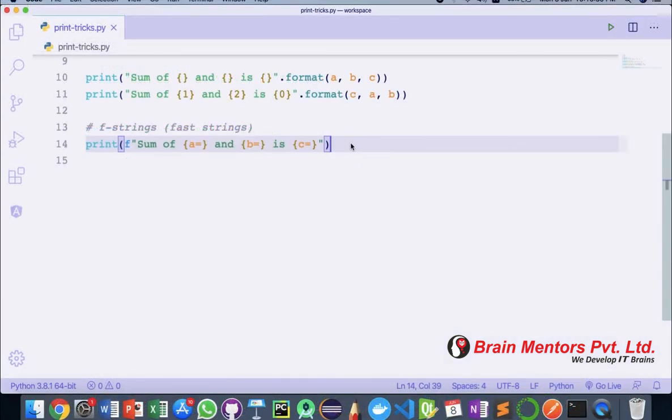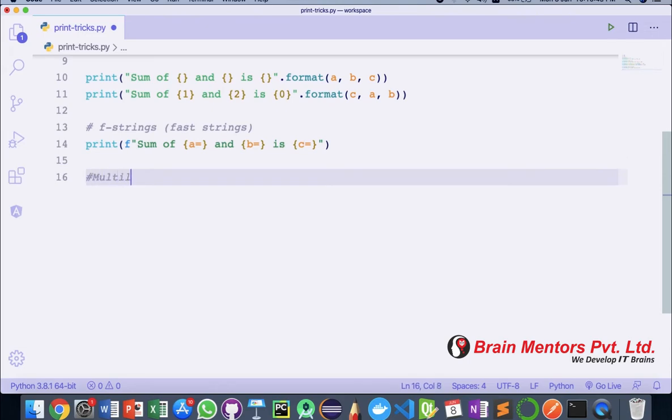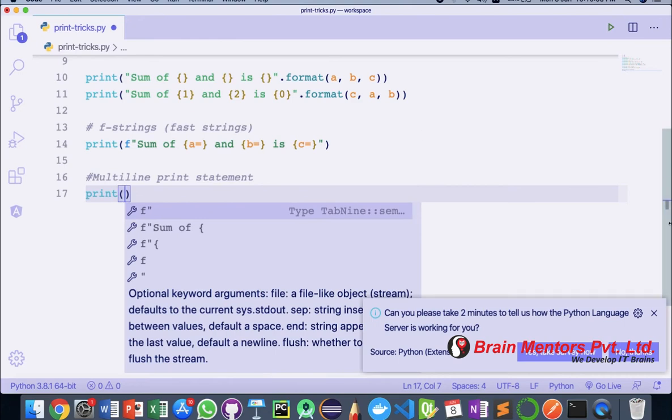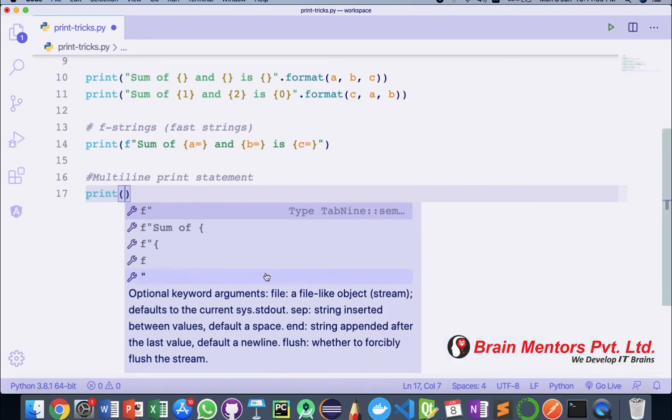Let's move on to the next trick in using the print statement in Python. The next trick that we have here is the multi-line print statement. Let's say you want to show a menu to the user where you have 4 or 5 different menu options. If you use a normal print statement, then you would need to use some backslash or keep track of spaces and something like that.